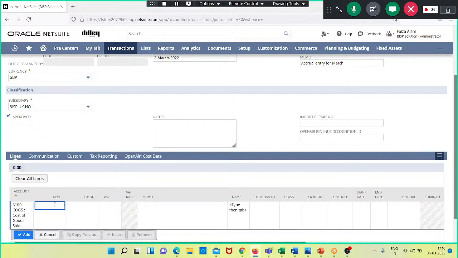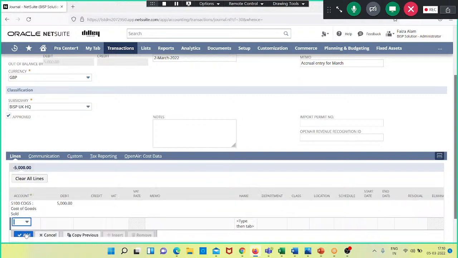and put the amount in the debit column, like 5000 GBP. If we want to provide any department, class, or location name, we can provide it over here. These are not mandatory fields. We have mentioned the memo above, but if we want to, we can provide the memo over here as well.